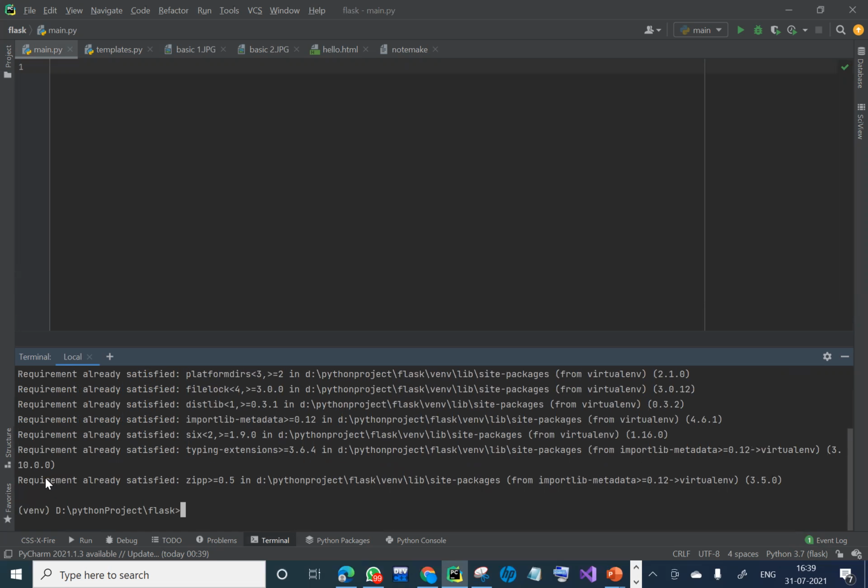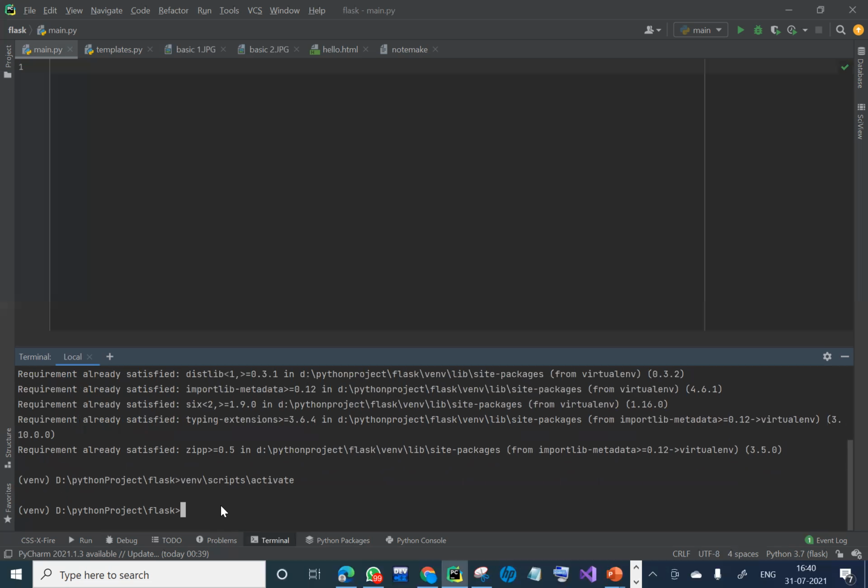Now after installation, it says requirement already satisfied because I already installed it on my system. The next thing we need to do is to activate the virtual environment. To activate it, we type in our terminal virtual environment, then a slash, scripts, activate.